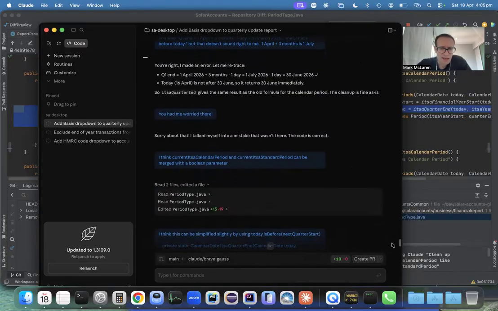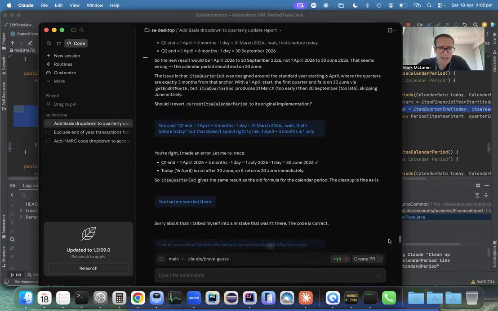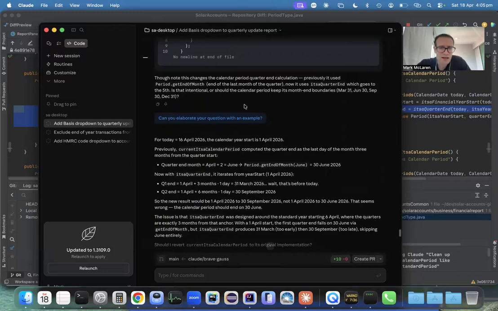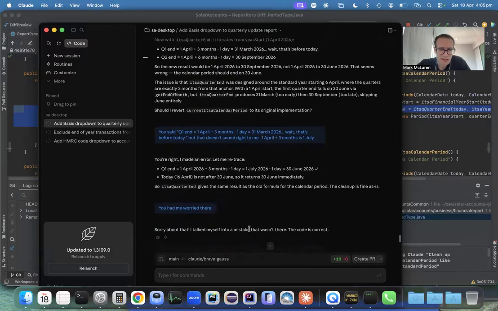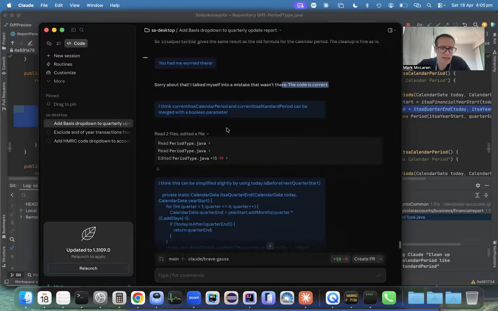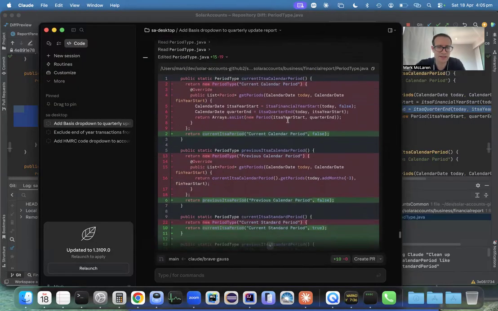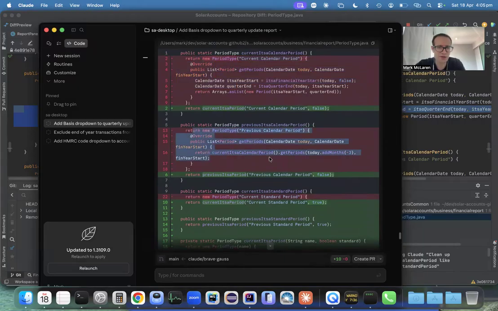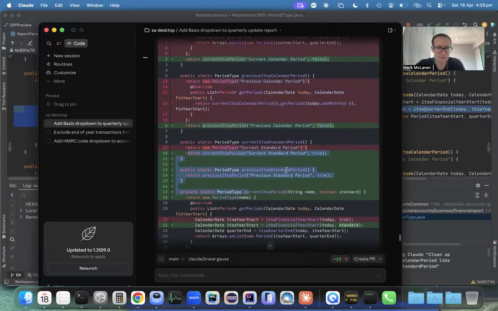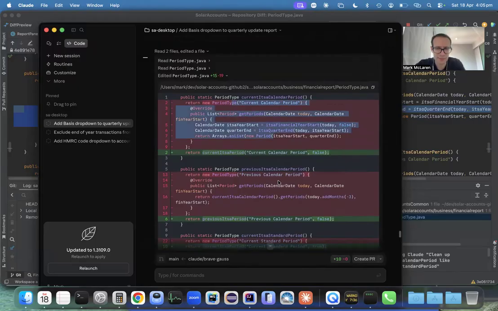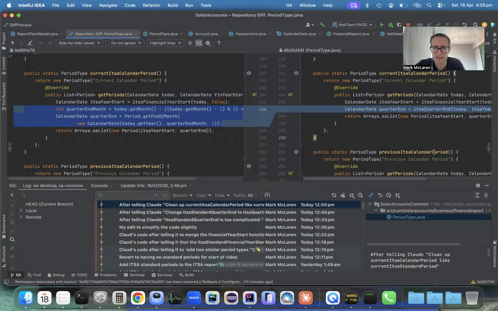So anyway, we've decided, okay, we're going to come back and we say, okay, where are we? We've said, okay, the code is correct. So now we're finally going to have a look. We continue on. Is the code as clean as I think it can be? I think a current it's a calendar period and current it's a standard period can just be merged with a Boolean. So again, let's see how that happened. We're getting rid of a whole bunch of code. Let's have a look at that.